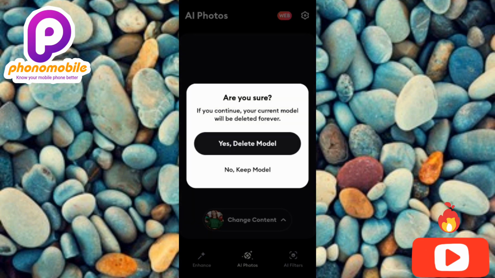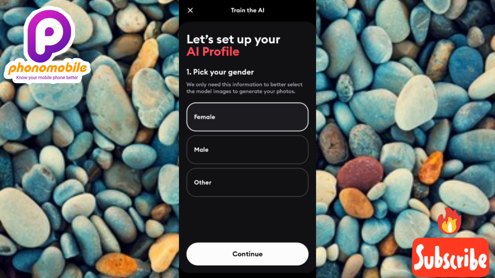So guys, here now what you have to do is to tap on where it is written yes, delete model. Once you tap on delete model, the old model picture of yourself will be deleted. Then you'll be asked to upload 8 photos of the person that you want to generate AI Christmas photos for. Let me tap on it so you see what it's going to tell you. So guys, now you can see what is written here. Set up your AI profile, which is what we saw at the beginning. So you have to set up the AI profile of the new person that you want to generate AI photos for. So guys, now let me cancel that.